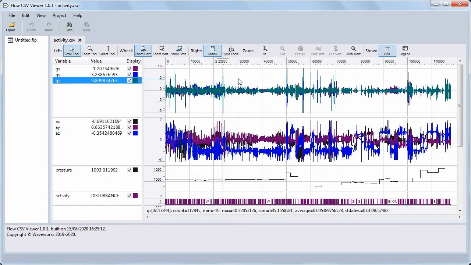You can also use the left and right cursor keys on the keyboard to move the cursor one sample at a time, or hold the Ctrl key and use the left and right cursor keys to move the cursor one ruler marker at a time.